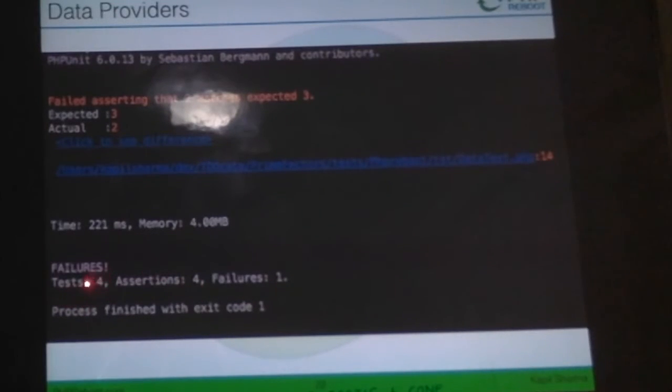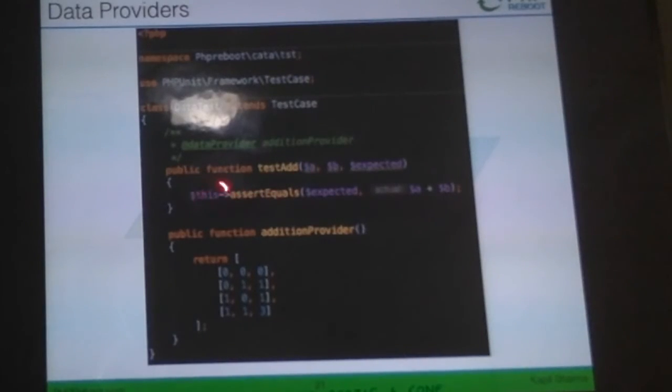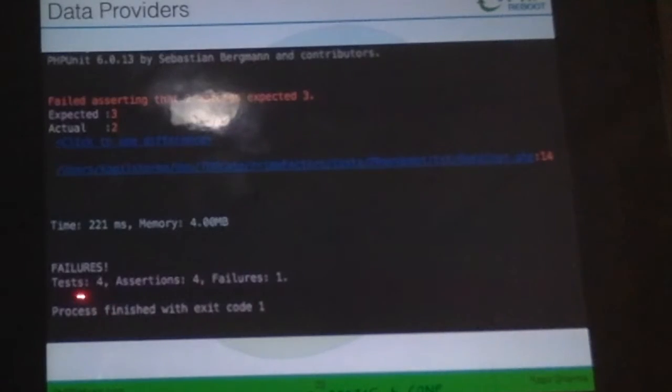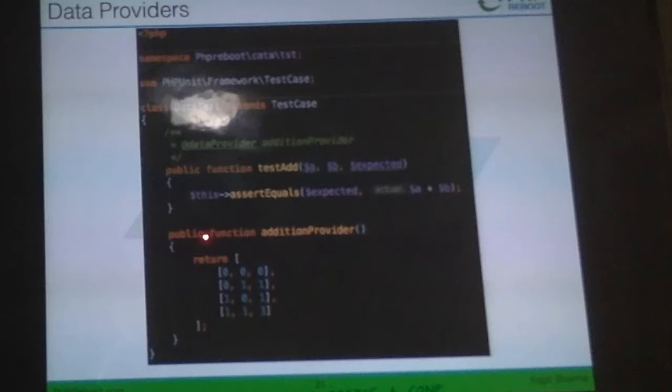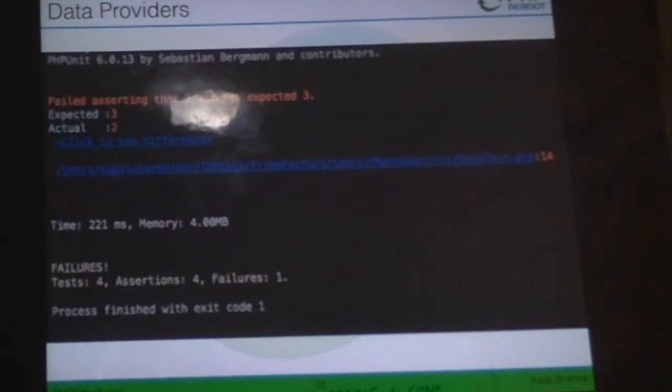So there are four tests. There was not one test. We have written one test, but there are four tests. So four tests, four assertions. Each time we have one assertion. And one fail. So in that way, we can give a data provider.